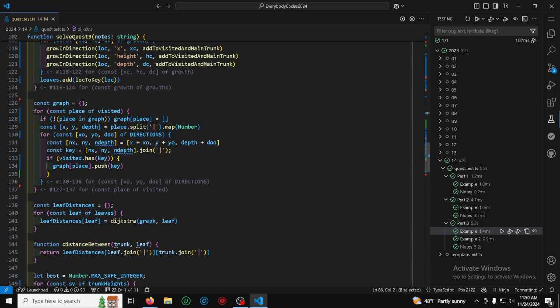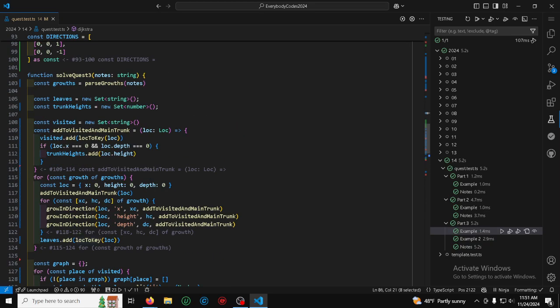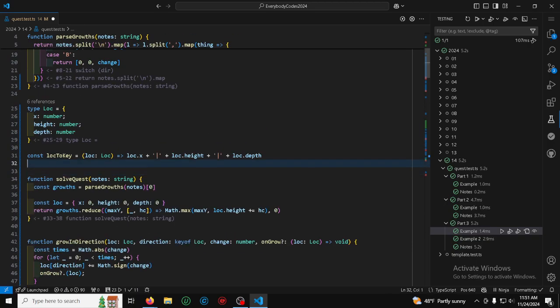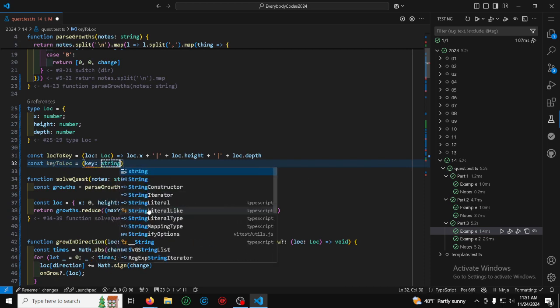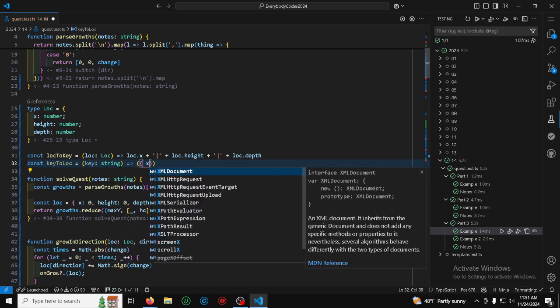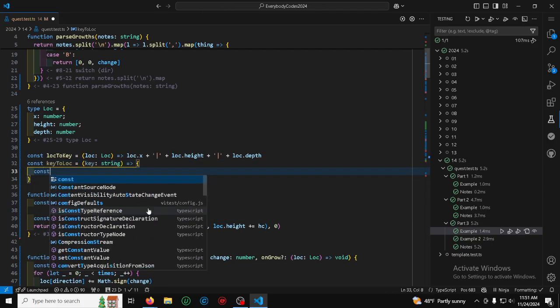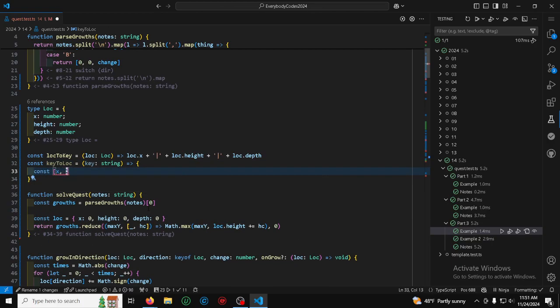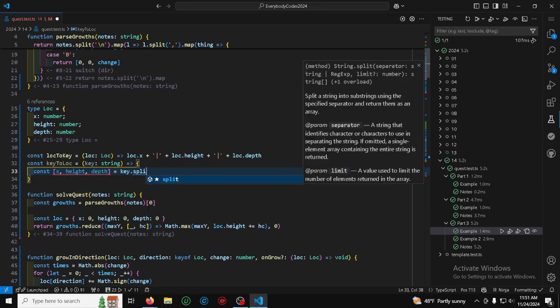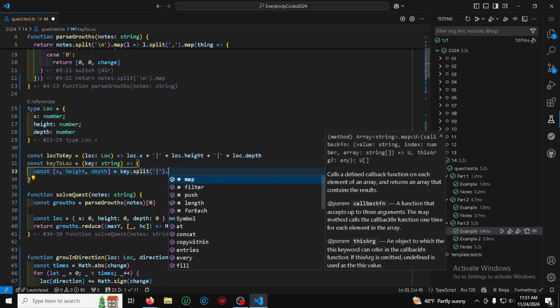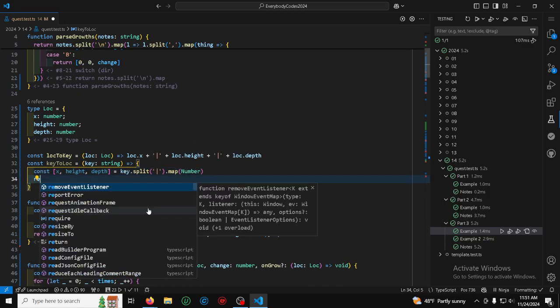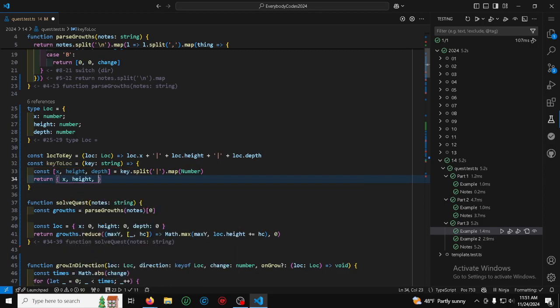Okay, so we have our graph. We have every place we visited. If we haven't built the graph, add it. Let's make another key to lock, because key to lock equals key string. Well, we'll need a few more lines than that. Const x, height, and then what is it? Depth. Key dot split on that, map number. Now I can return the object like that: x, height, depth. Now I can use that in all the cool places.